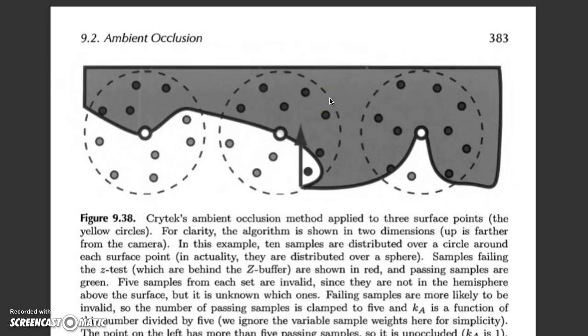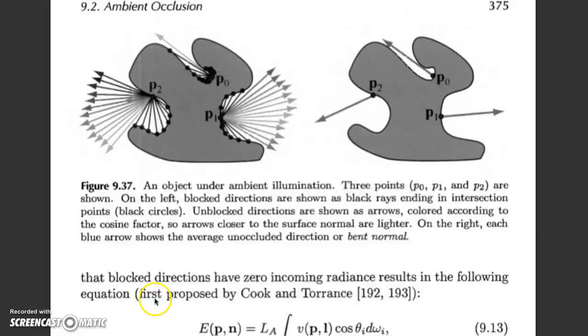Hi all, today I am presenting my ambient occlusion assignment. Ambient occlusion is the occlusion shadow caused due to ambient light and not the direct light. So there is an algorithm called screen space algorithm to calculate the ambient occlusion.